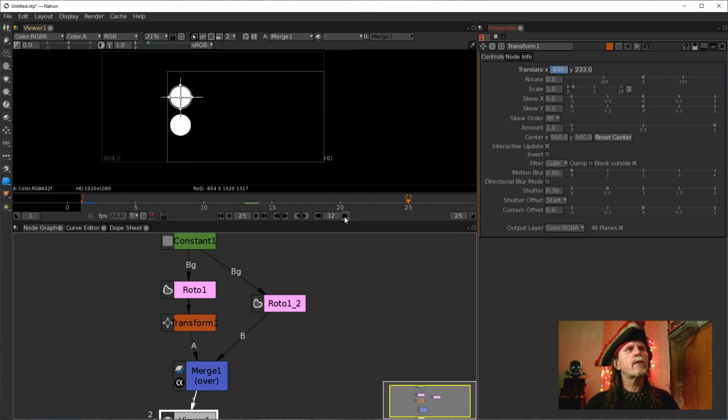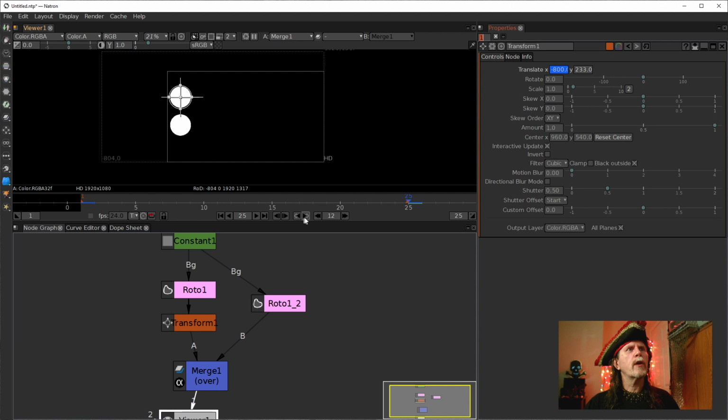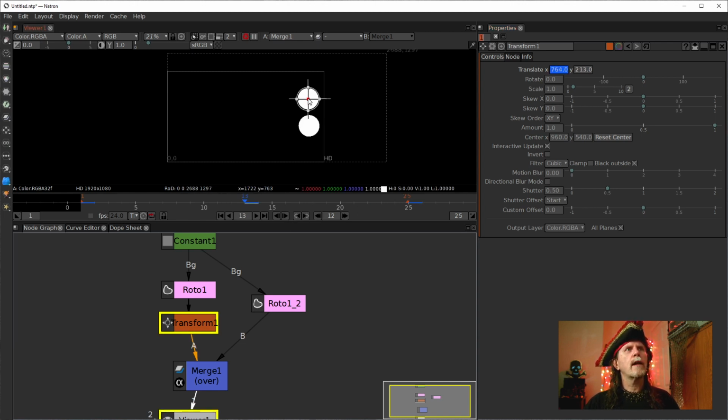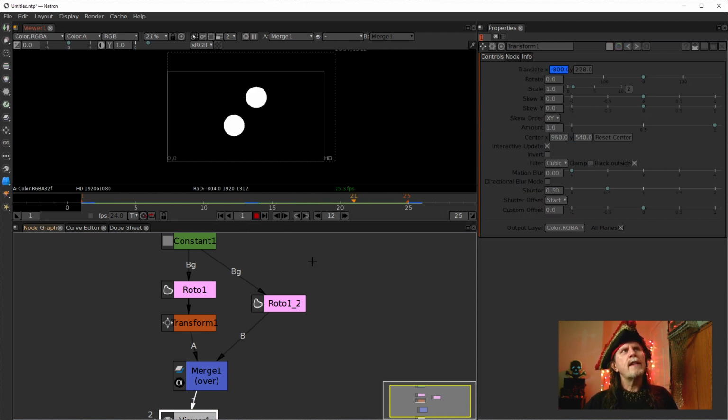We're going to go out to the end again, to frame 25. We're going to set a key there, just for that dimension. Then we're going to go back 12 frames, and we're going to pull it across. There we go. So the first thing, if we go back to the beginning and we stop and we hit play on these two things, we see there's a distinct difference between these two.